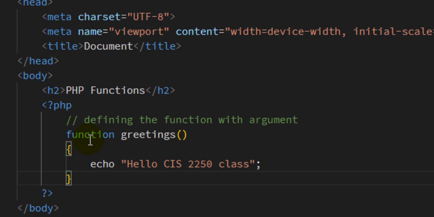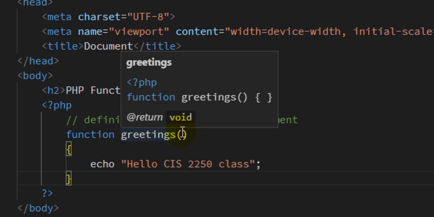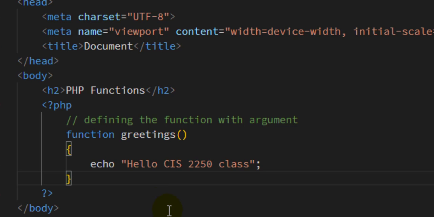This is the keyword function, and then here's the name of my function, greetings, and then the parentheses. The argument goes in here, it's just a variable that we will use when we want to pass a value to this function, and then echo hello CIS2250 class. This is a complete function.